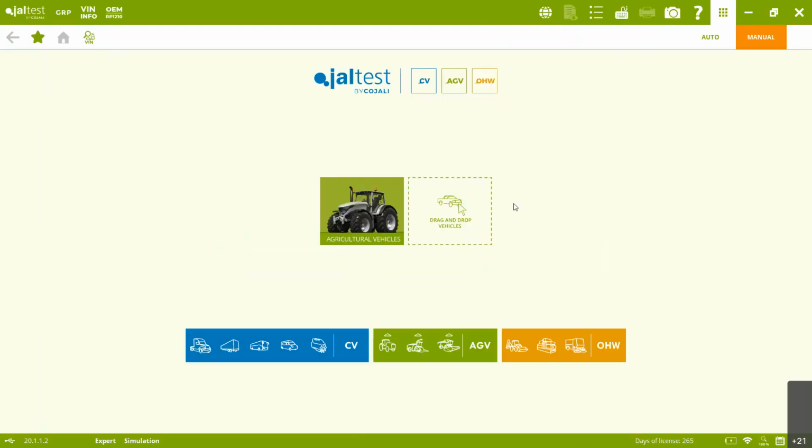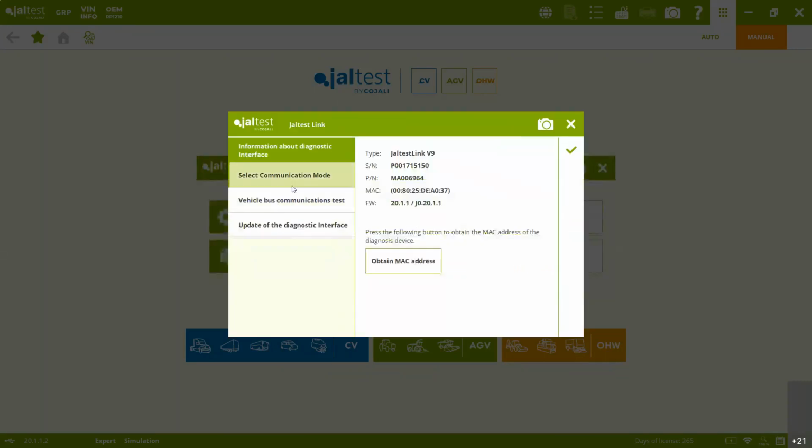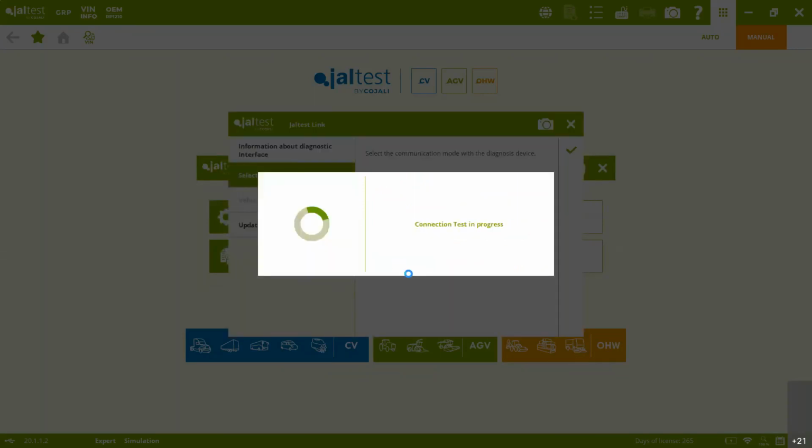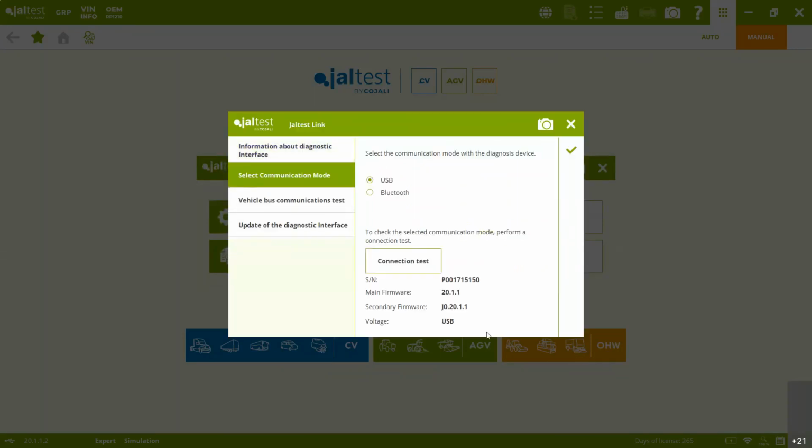So let's start over. First of all, as I said, we're going to do the Jaltest link. We do the selection of the communication mode test. We select the USB, so we run the connection test. Once we get this information here, that means that we have communication, not only between the link and the computer, but also from the link to the vehicle. We are getting the voltage from the tractor in this case, so that means we are okay, and we can start working with Jaltest.